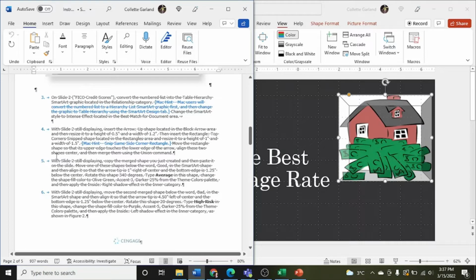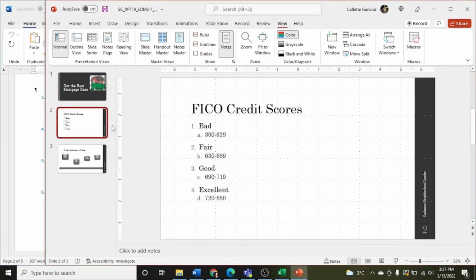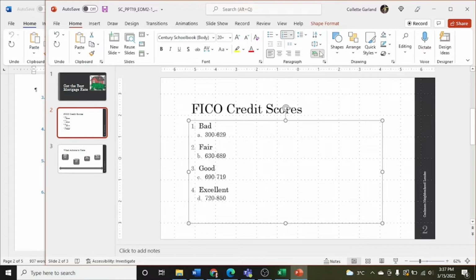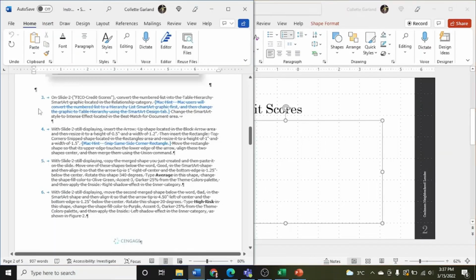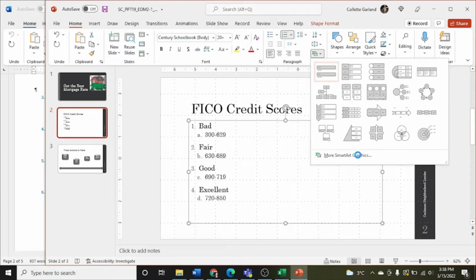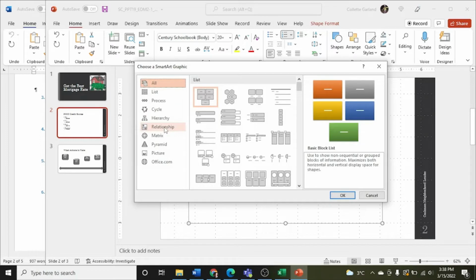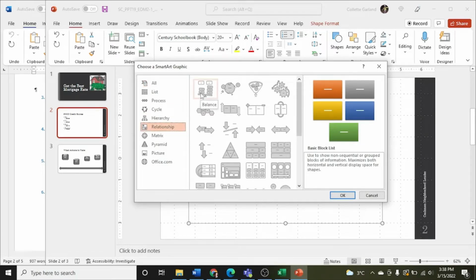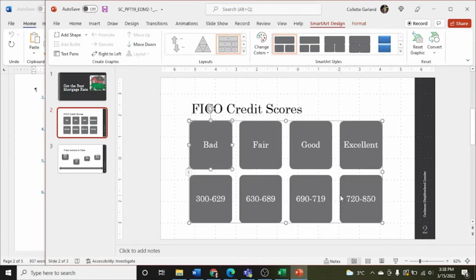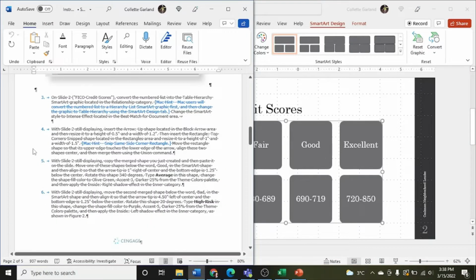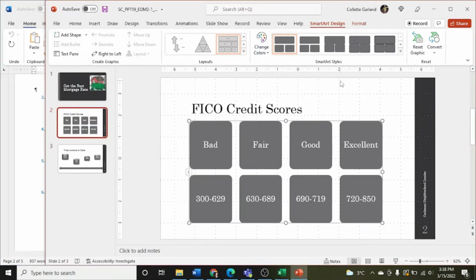Step 3. On slide 2, convert the numbered list into the table hierarchy SmartArt graphic located in the relationship category. So slide 2, Home, convert to a SmartArt graphic, and what is it we need? Table hierarchy, located in the relationship category. Table hierarchy. Okay, and change the SmartArt style to intense effect. Okay, so intense effect.